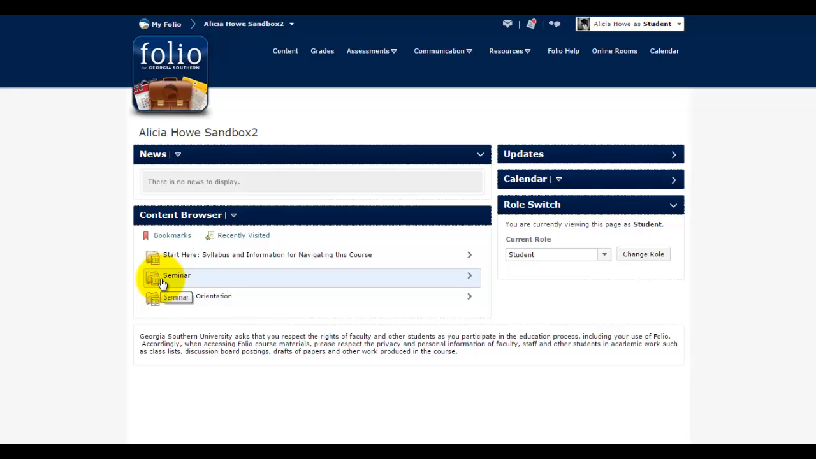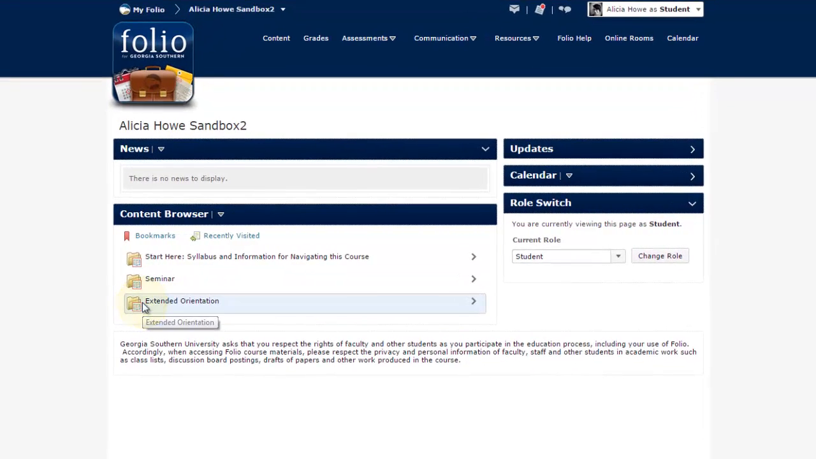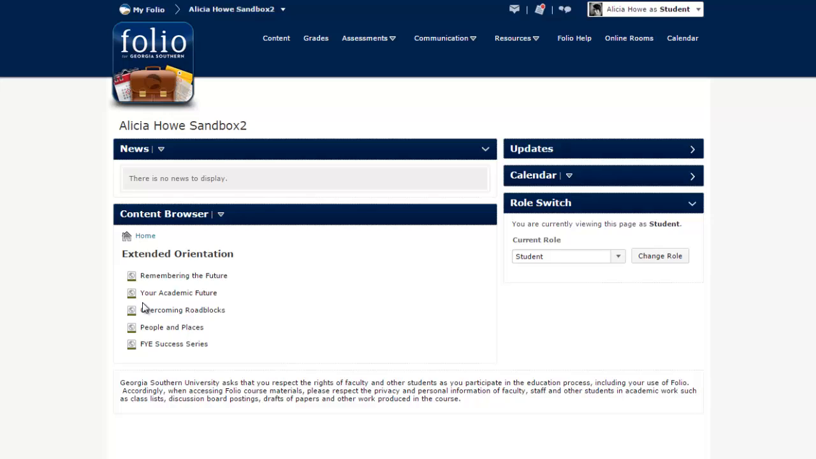For instance, if I select the Extended Orientation folder, I can view all the learning modules associated with the Extended Orientation portion of the course. Regardless of where you are in a Folio course, you can always return to the content browser by clicking the course title in the upper left-hand corner of the page.